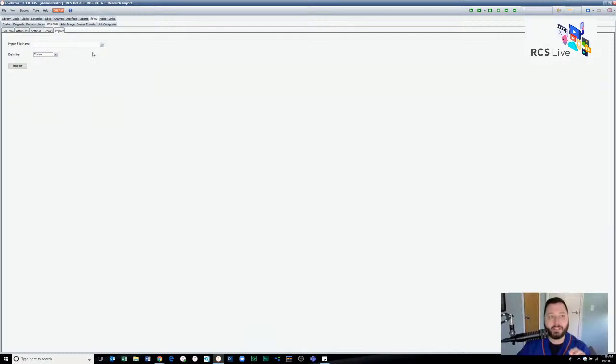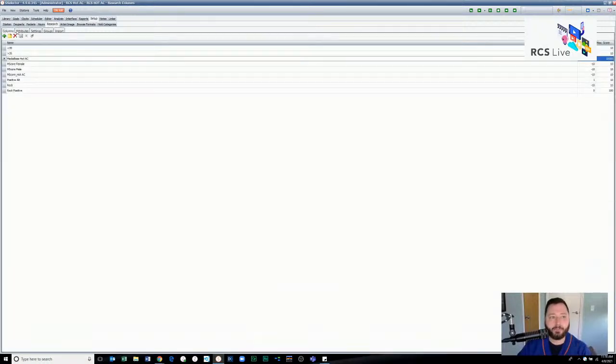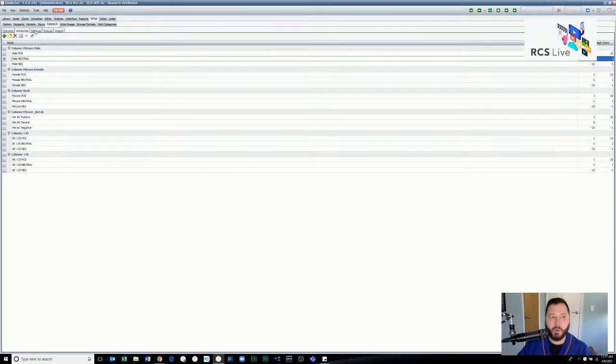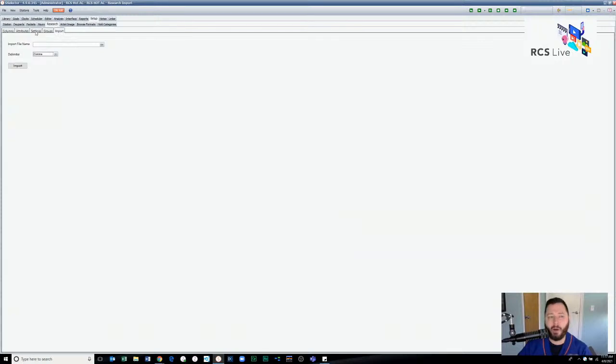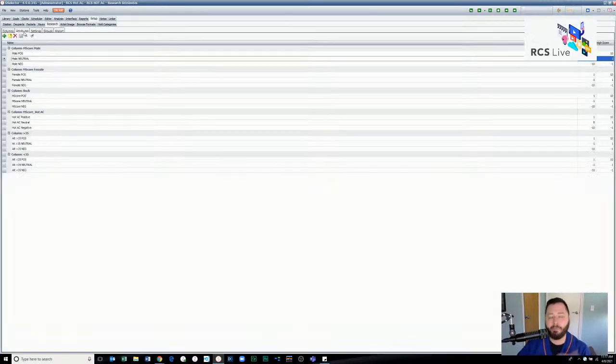So we have set this up. We have defined the columns. We have defined the attributes. We have defined the settings, groups, and the imports. You can tell I skipped quickly through those three because those are really just set and forget it. You might play around with the attributes, but you're never going to touch these after touching them once, right?